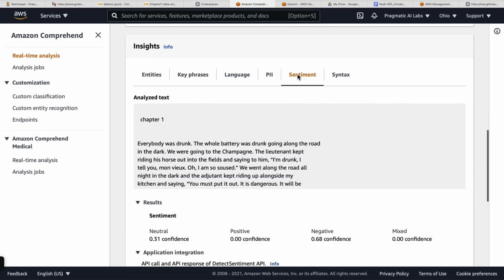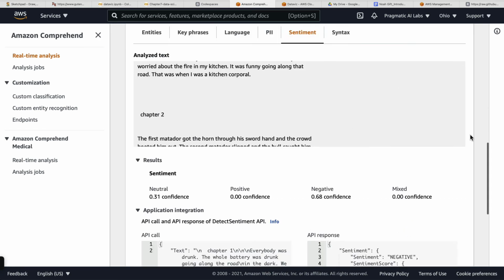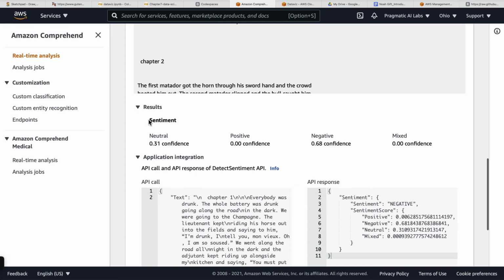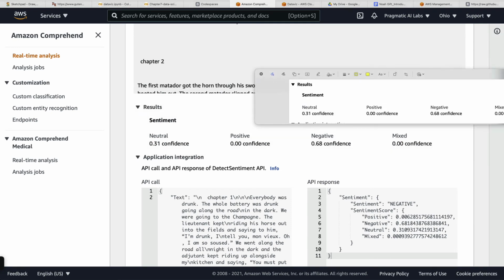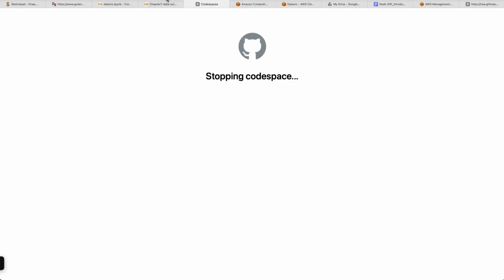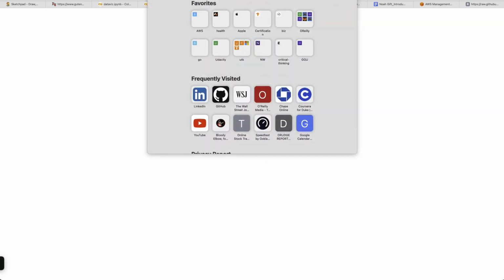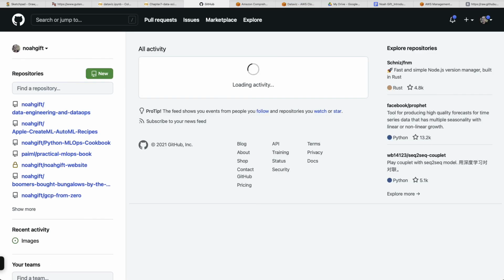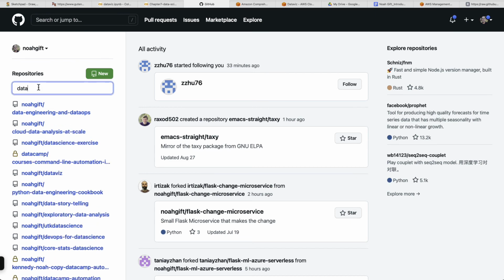You could even do this. You could just only get the sentiment and even take it. You could screenshot it, right? You could just say, here we go, here's my screenshot, and then you could go back to our GitHub project here, which is, let's just open up GitHub real quick, and let's go to data viz.